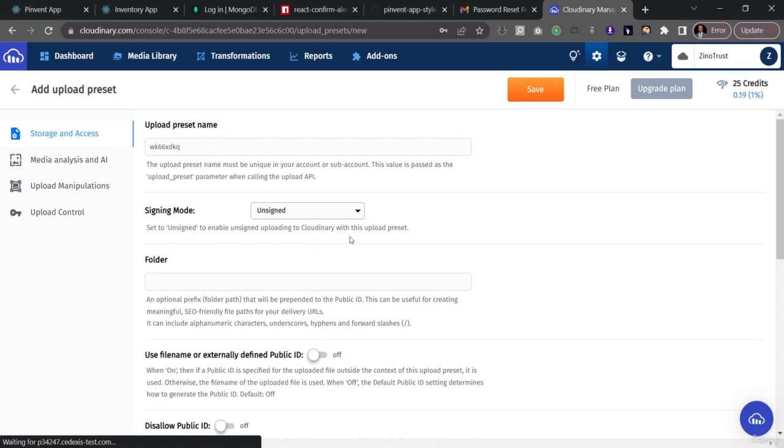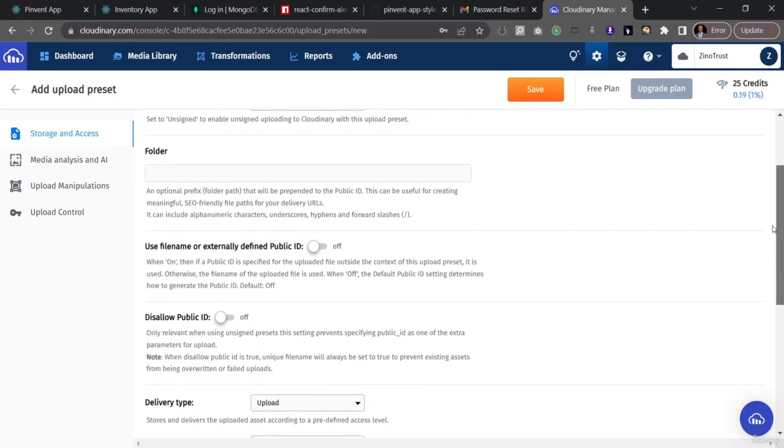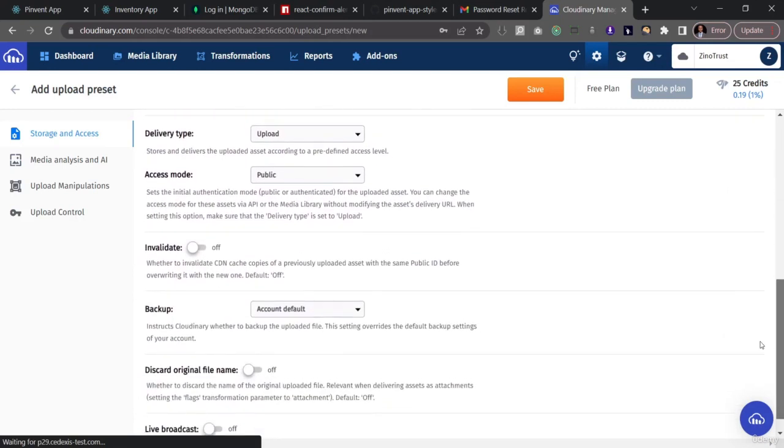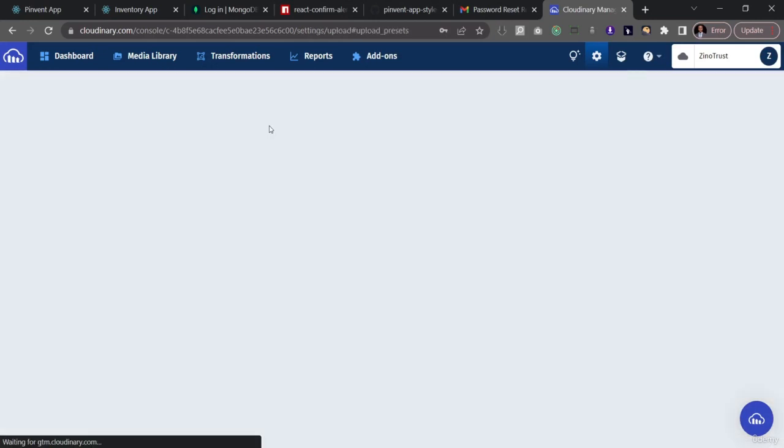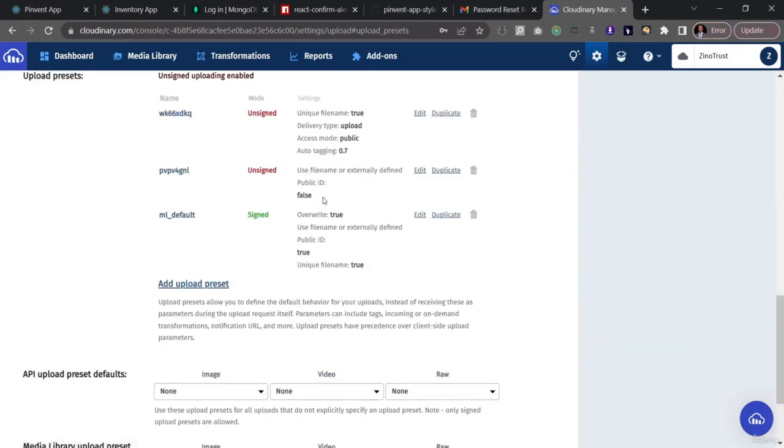Okay. So now I'll just come down and save. You see where you get the option to save. Oh, it's at the top here. So just click on save, and this new preset that you've just created will be saved. Now what it means is that we can use it from the front end of our application.